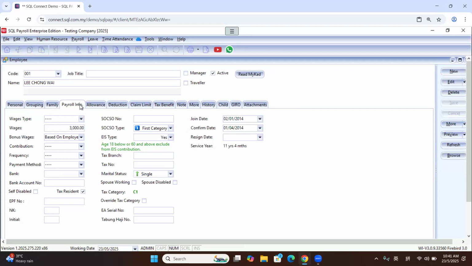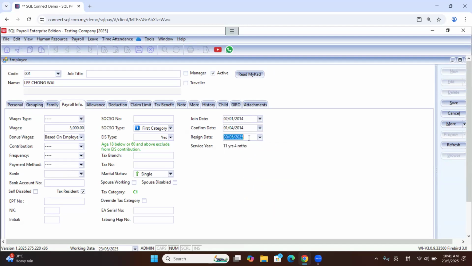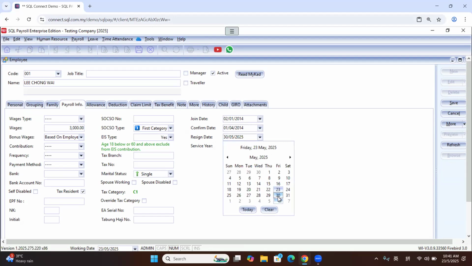For example, if the staff has already resigned and right now you see his join date is 2014, and he resigned this month on the 30th, then you just key in the resign date here. The system will base on the resign date to calculate the payroll for him, because the resign date at 30 is not considered a full month. So the system will calculate the base salary for this employee based on 1 until 30 only. It's not a full month.